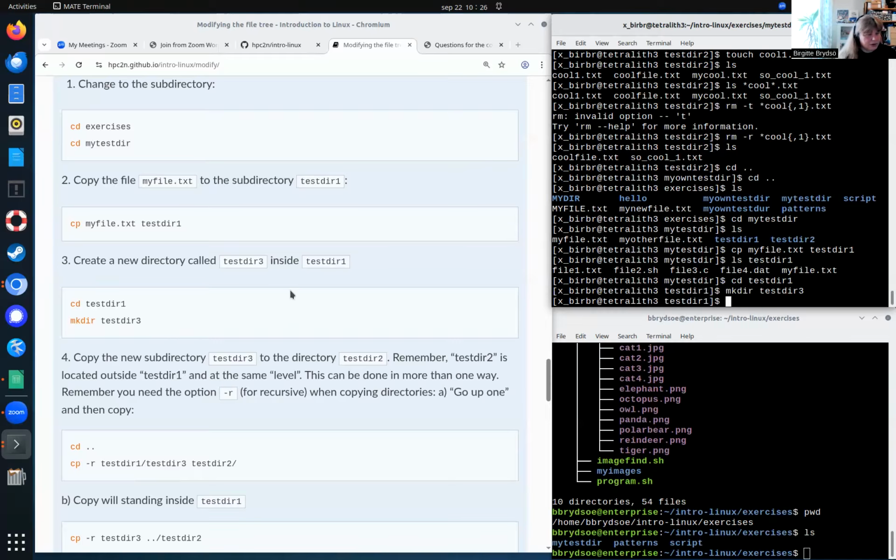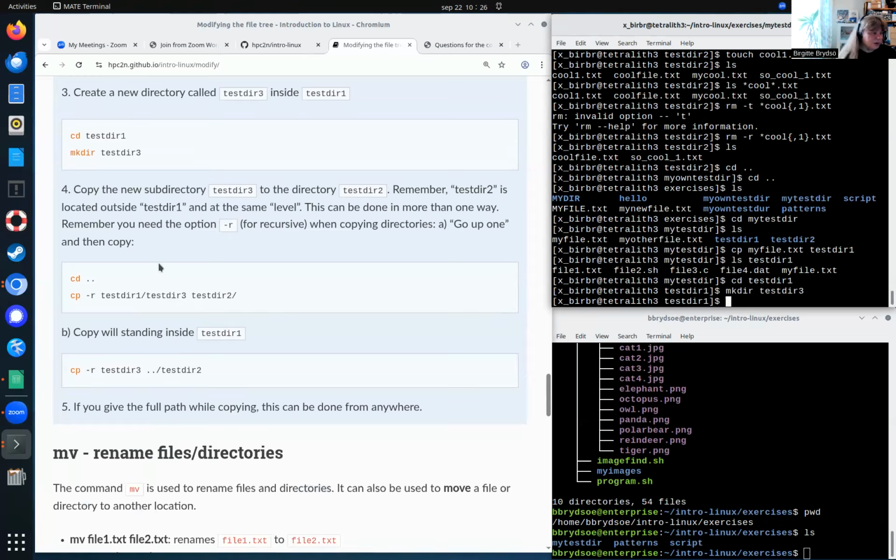You can either go up one to the parent directory and then directly copy testdir1 under /testdir3 into testdir2, or you can do it while standing inside testdir1. Or if you want, you could give the full path while copying, and in that case, it can be done from anywhere.